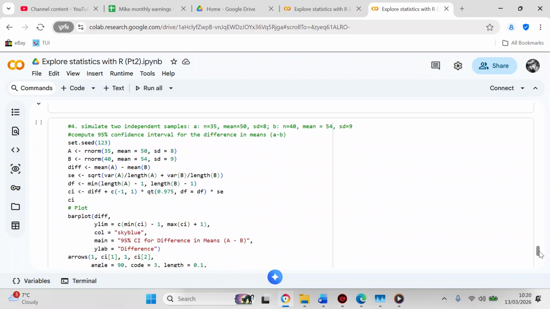So now what we're going to do is cover practice question number 4. We're going to simulate 2 independent samples. A is n = 35, that's the number of examples, mean = 50, SD, that's your standard deviation, = 8. And B is n = 40, that's 40 samples, mean = 54, and standard deviation = 9. So we're going to compute a 95% confidence interval for the difference in means.